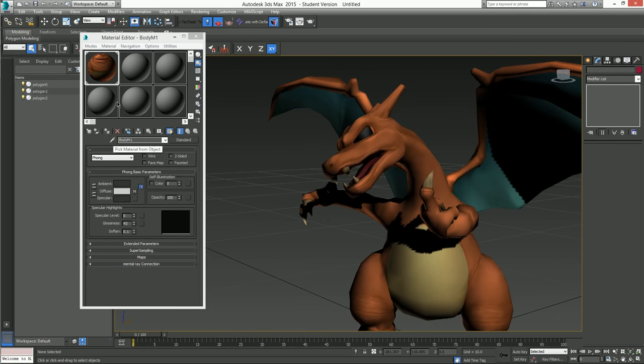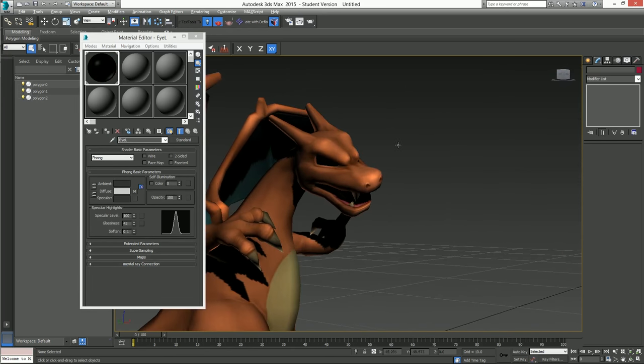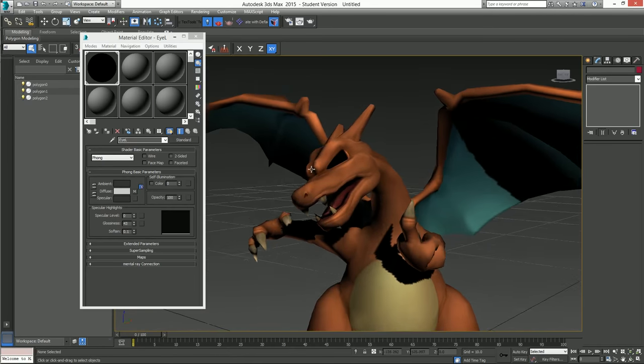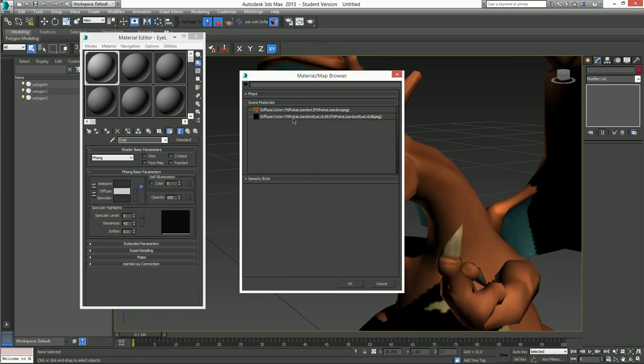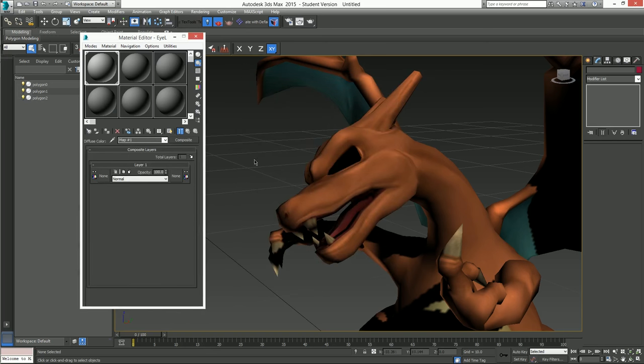So now this is where it gets a little more advanced. You're going to need to do some material work here. The eye is not reflective, obviously, but we're going to have to set up multi-layer textures. And what we're going to do for that is we're going to cut this. We're going to click this little box, and it will go to maps. We'll do standard. We're going to use a composite map.